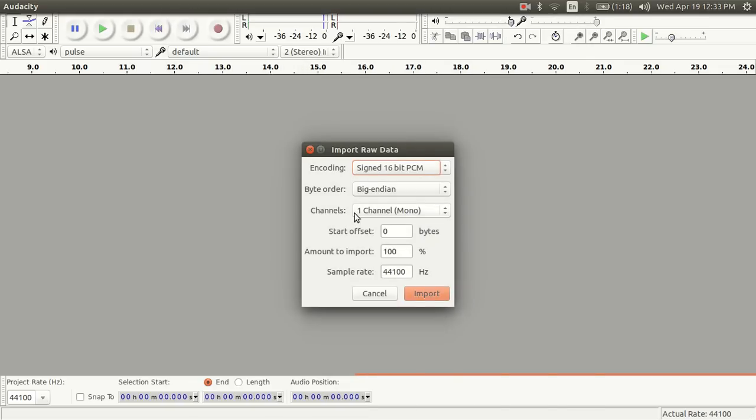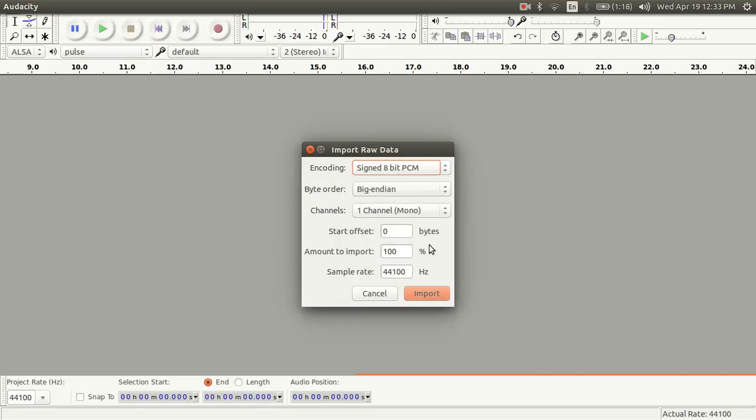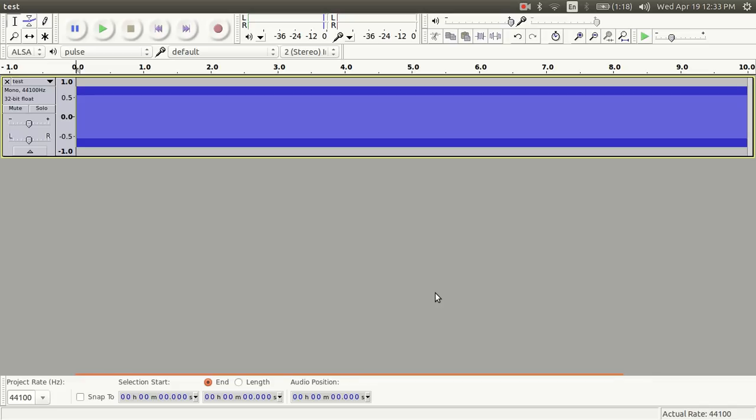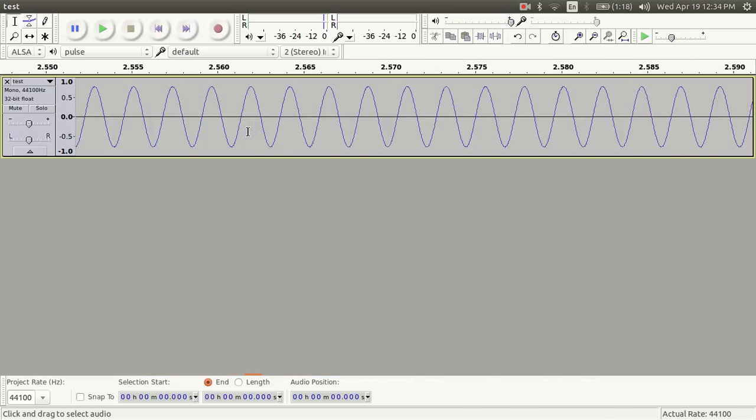So now if you give open, we can specify the encoding, channels and sample rate on our own. What we have done is assign 8-bit PCM, and the sampling rate and channels and so on. If you import it, it'll import the file as it is. Now if you zoom in, you can see it's a sine wave. It's a legitimate sine wave.